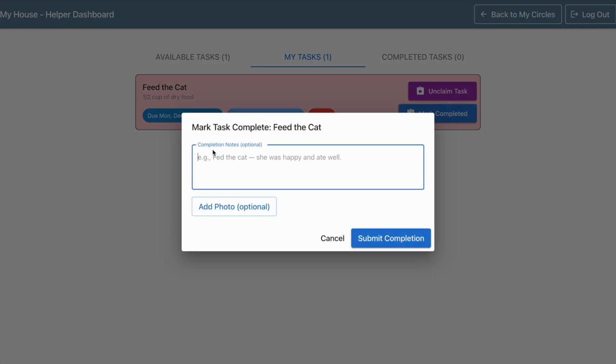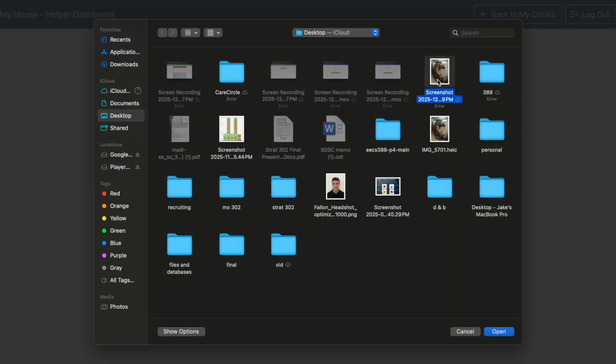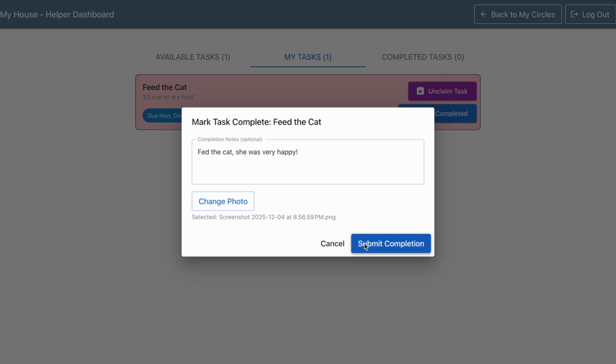We can add a description here, optionally. So let's say we fed the cat. She was very happy. We can also add a picture. So if we want to add a photo, we can do that. And now if we submit completion, let's say that Danny wanted to add a photo just to show Cookie a picture of the cat for that peace of mind and that she was doing well.